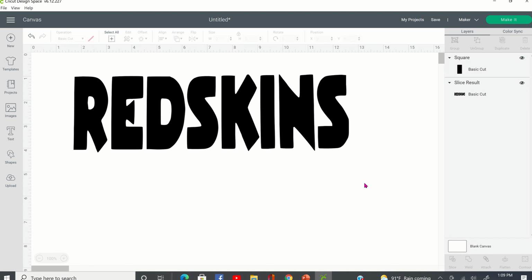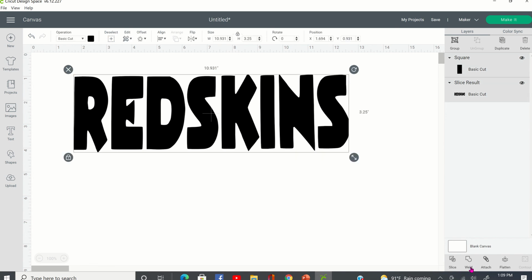There we have it. So now what I'm going to do is I'm going to highlight both red skins and my black box. You can see they're both highlighted. And I'm going to select weld down here on the right, right next to slice. I'm going to weld that together. And then you'll see your weld results here on the right side. So now it's all one piece.